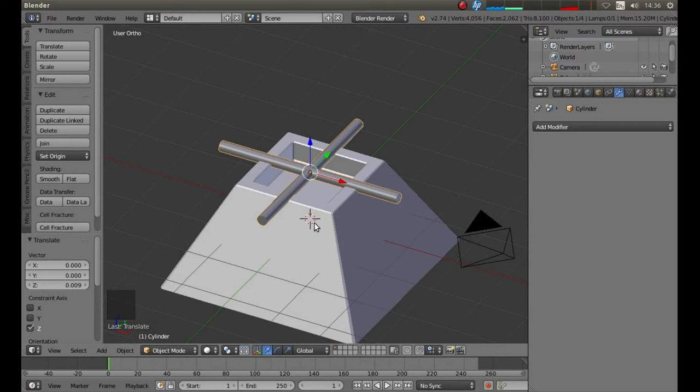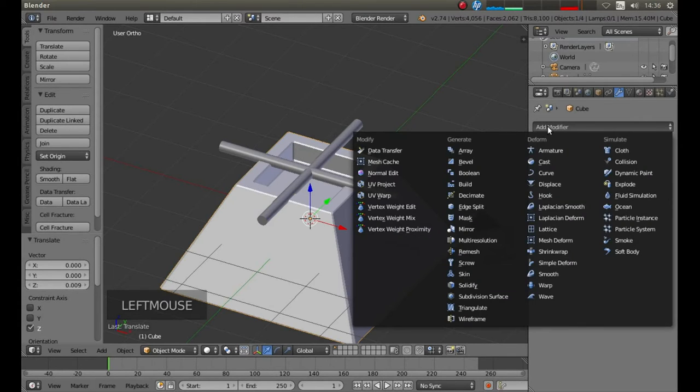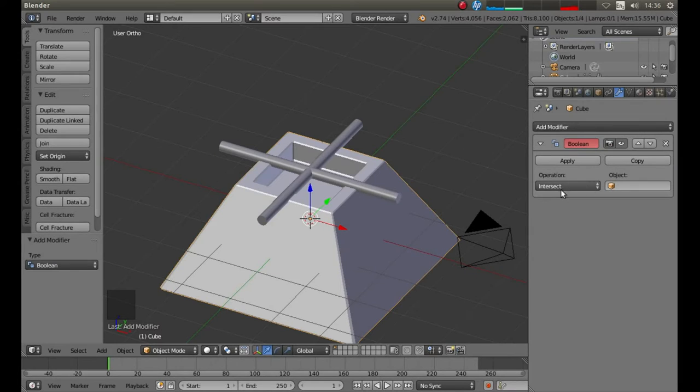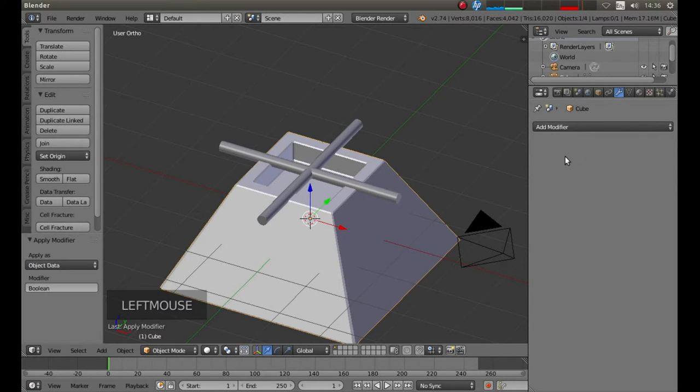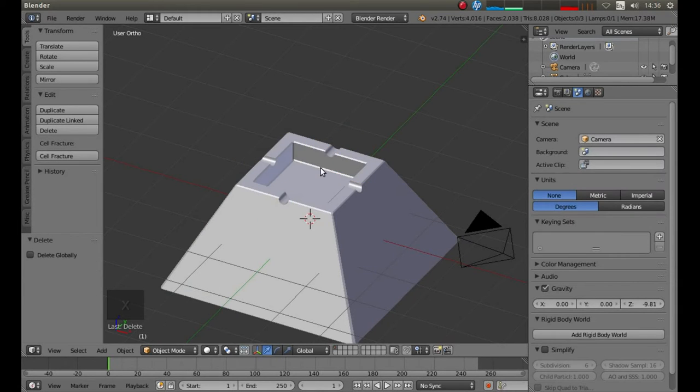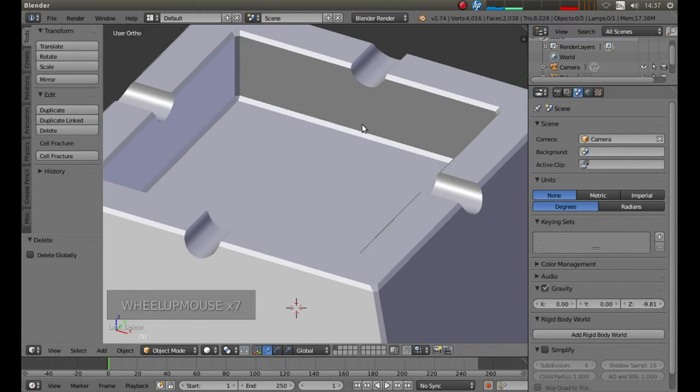Now right click on this ashtray or cube, and again with the modifiers button still selected, left click on add modifier. Left click on boolean, and where it says intersect, left click, and then left click on difference. In the box below object, left click, then left click cylinder. Left click on apply, and then with your pointer over the two cylinders, right click to select them, then press X and left click on delete to remove them. And hopefully you'll have something that looks similar to this.